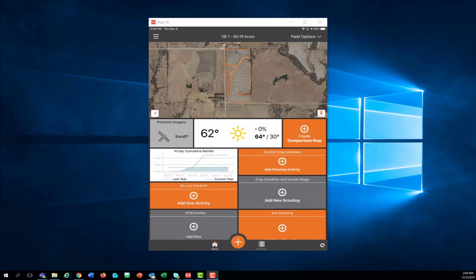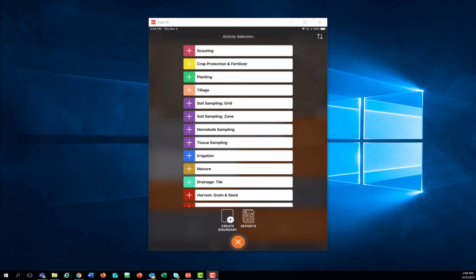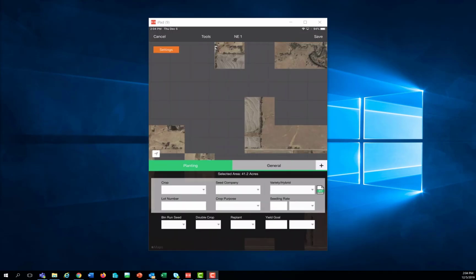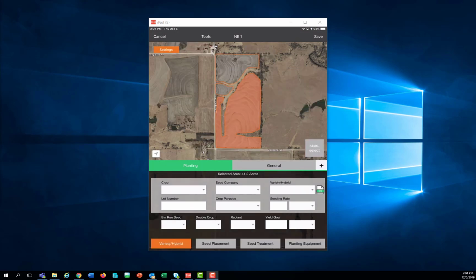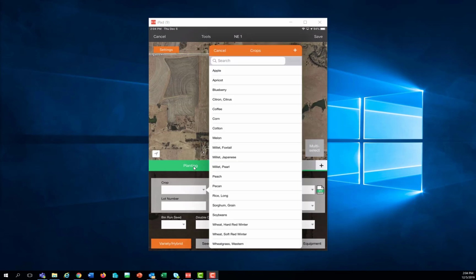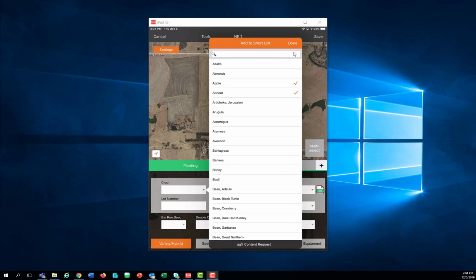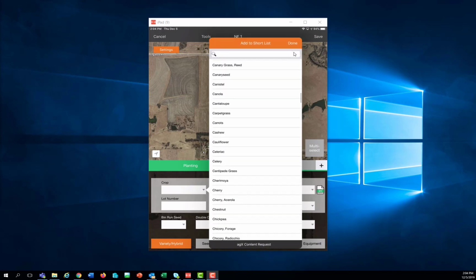So now once I've collected the boundary, and you may have driven it with GPS or used the tools like I just did, I'll go back to that Add button again. Now I'm going to come in here and do a planting operation on this field. So when I pull up the planting operation, you'll notice that it's highlighted here in the green, planting, and if I go to my crop drop-down list, this is my short list that you're seeing, but if I hit that plus sign, that gives me the master list of every crop known to mankind.